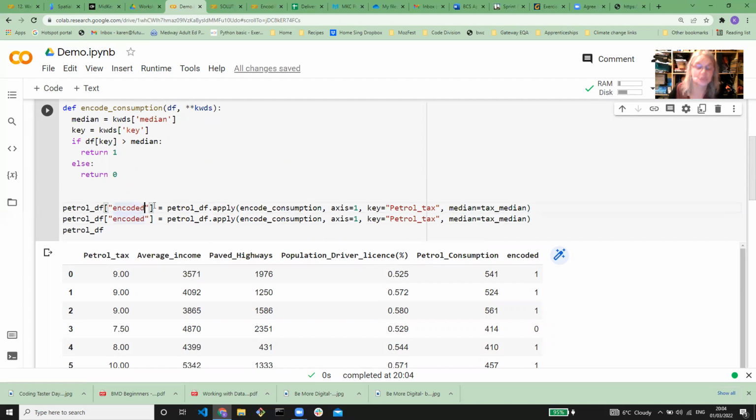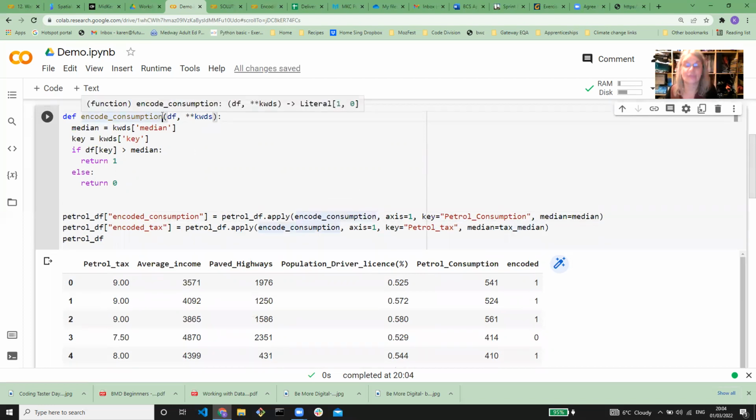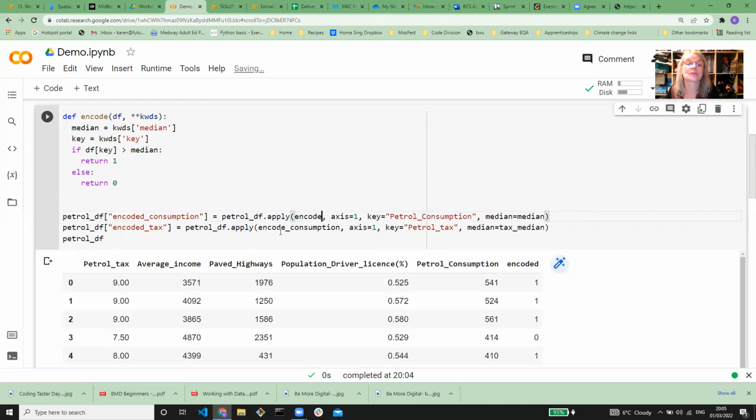So let's change this one to encoded tax, and then let's change this to consumption, and this one to median. So we're back to the original, and now that we've done that, it seems silly to call it encode consumption. Let's just call it encode, which means that we need to change these as well. Okay, so if we run this one now, we should get two new columns.